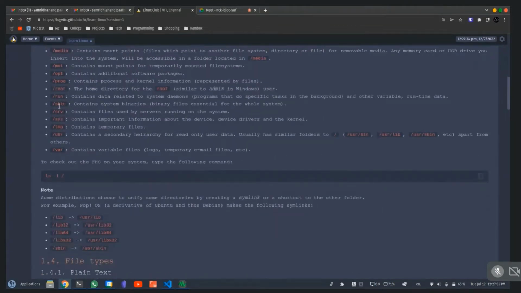/sbin contains system binaries. So /bin contains binaries used by the user or any user. /sbin are binaries used by the system. So you don't want to touch that. The OS uses them. And /srv contains files used by servers. So if you're running an FTP server, an SMTP server, anything like that on your machine, /srv will store those files. And /sys contains important device information.